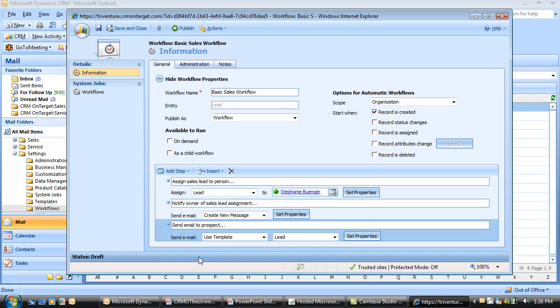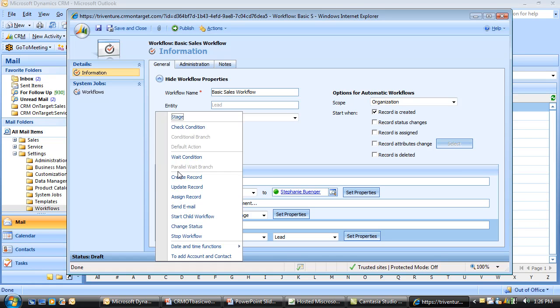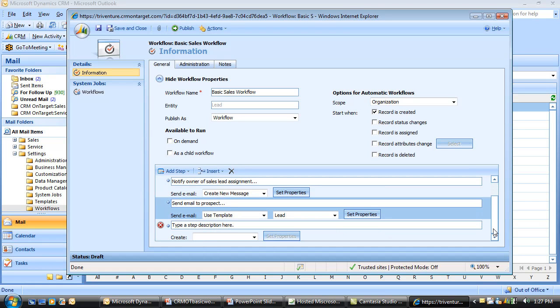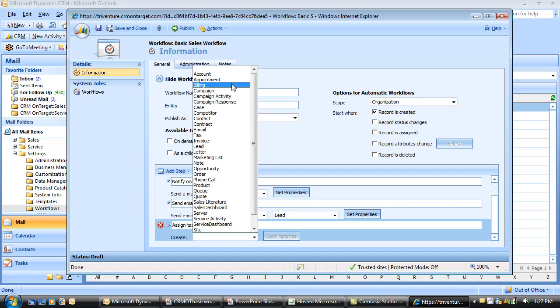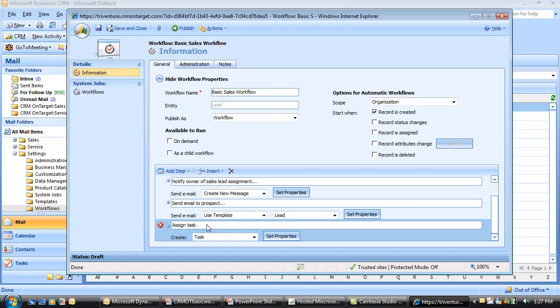And finally, what I wanted to do was I wanted to put a task for follow-up on Stephanie's Outlook calendar. So I'm going to again choose select step. This time I'm going to create a record. We'll go ahead and we'll just type in our narrative again. And here are all of the different types of records I can create using CRM workflow. And in this particular case, I'm going to choose a task so it will show up on Stephanie's Outlook calendar. And I can even set the properties of that task, what it will say.